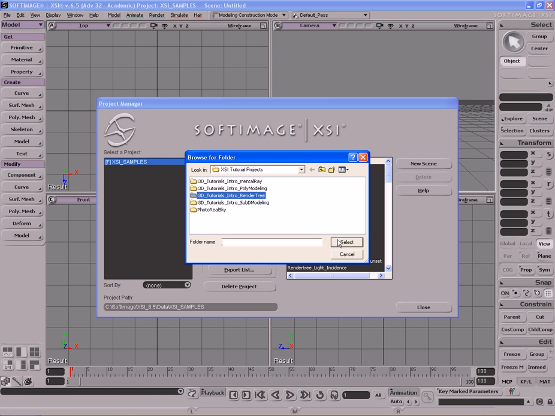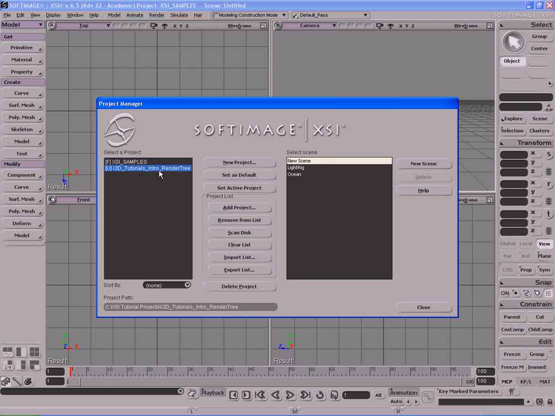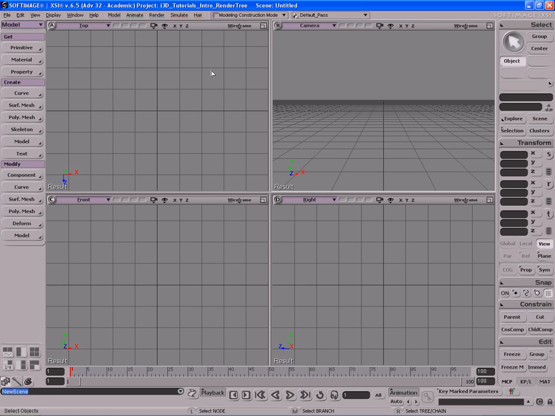Once you select it, hit the Select button and it gets added into the Project Manager list here. Simply select it from the list, leave it on New Scene, and click on New Scene. Once we do that, you'll notice that the project switched up here. Now it says Project i3 Tutorials Intro Render Tree, Scene Untitled. This is a brand new scene, but now we're working with the Render Tree project folder that's provided with this tutorial from i3 Tutorials. So we're ready to get started.